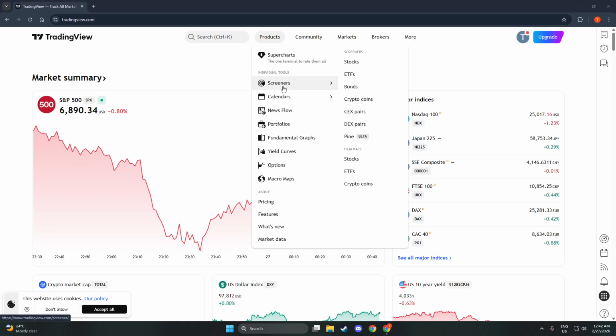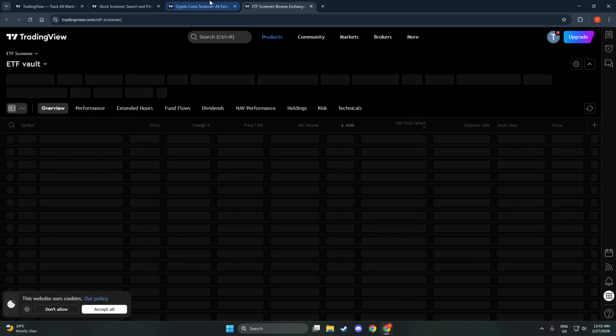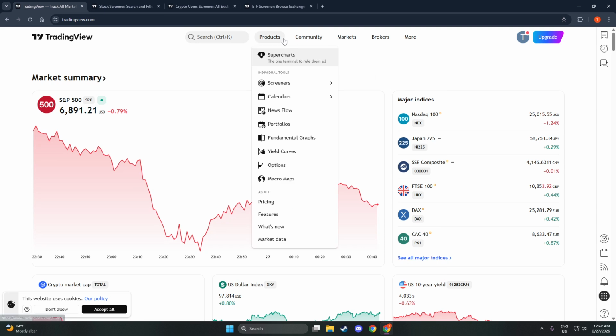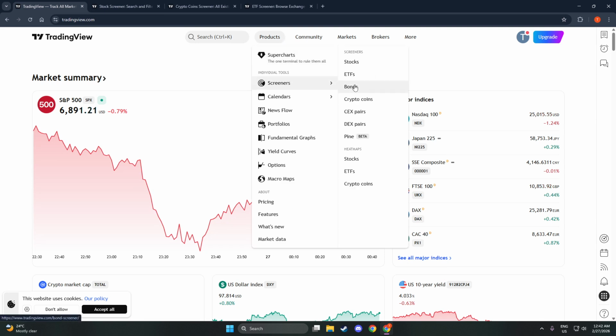Inside Screeners, choose the type that matches what you want to analyze. Pick Stock Screener if you're focusing on equities across global exchanges. Choose Crypto Coins Screener to scan individual cryptocurrencies. Use the ETF Screener to explore exchange-traded funds by theme, sector, fees, or performance. Select the Bond Screener to review government and corporate bonds by yield, maturity, and rating.